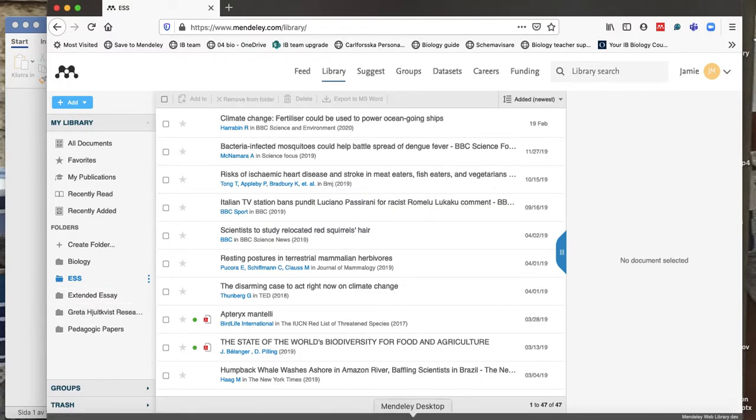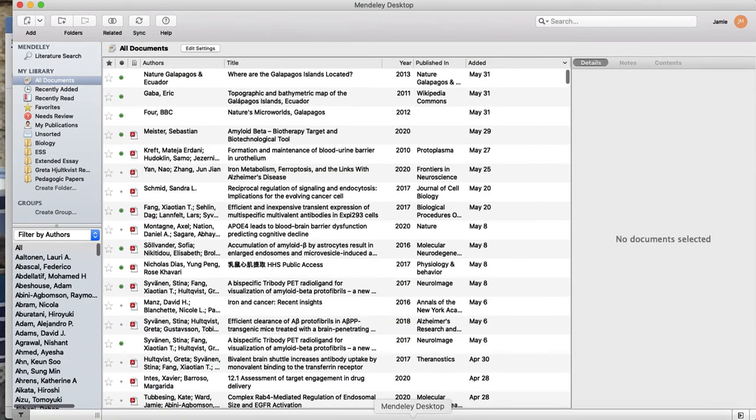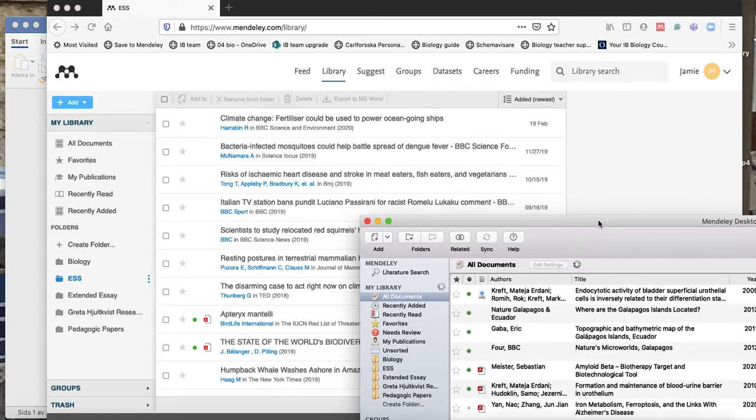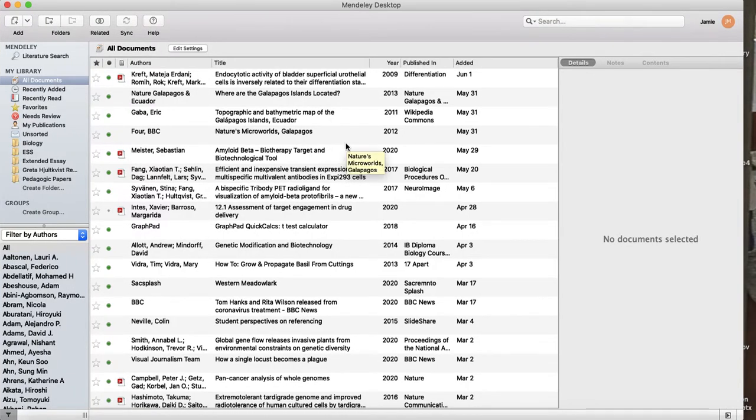Now, what I'm going to do is open up that desktop resource, which you can download, the resource manager. Again, it only takes a few seconds. And what you'll notice is that the desktop version is basically a desktop version of what you can see online. But the great thing about having the desktop version is that you can start using it to add references to your documents, like the document I showed you at the very beginning, the Galapagos Island document.